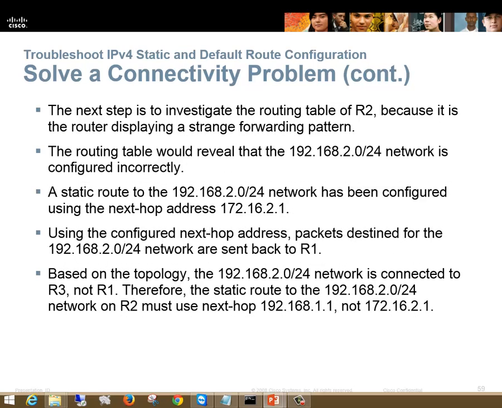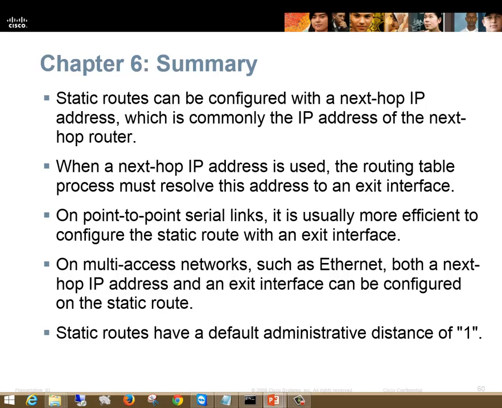So the next step is to investigate the routing table of R2. If you were to do that, the routing table would reveal that 2.0 is configured incorrectly. A static route has been configured to the next hop of 2.1. Using the configured next hop, the packets destined for 2.0 are sent back to router 1. So there's the problem. It's connected to 3, not 1. Therefore, the static route is wrong, so one IP address wrong causes the whole thing to shut down.